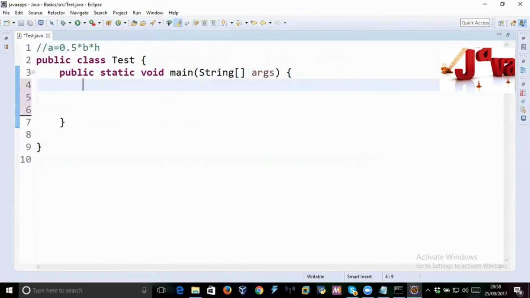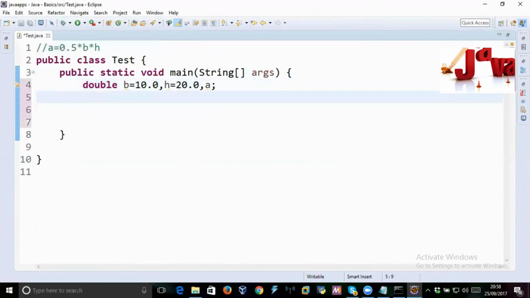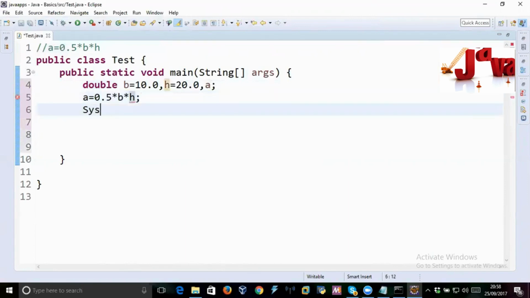Otherwise, you can use int also, but as of now, I'm taking double here. Double base equal to 10.0, comma, h equal to 20.0, comma, a. That's it, over. Now initialize this result. I mean, the logic to this a. You know the logic, that is a equal to 0.5 into base into height, and then print the result.